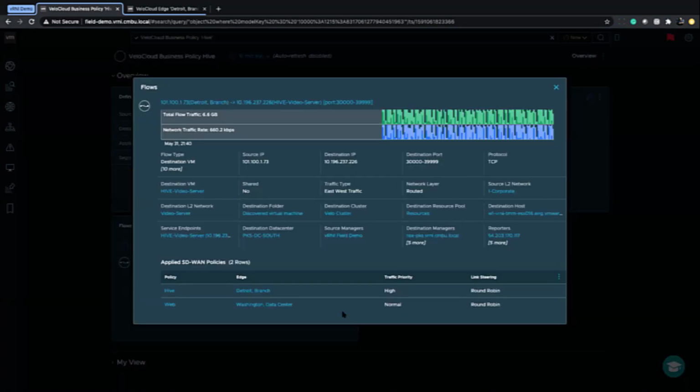Let me go ahead and expand upon this flow. So here we have an overview of the total traffic flow and traffic rate of this connection between the end user and the front end of this application, which happens to be VM-based, hosted inside the data center. So we get important information such as the source IP and the destination IP. We're going to see different things like the destination port range and port protocol that's being utilized. You're going to see your destination VM and other important information in the path between the end user at our Detroit branch and our Hive video server, which is the front end of our Hive media training application running in our data center. More importantly, what you're going to notice here is the applied SD-WAN policies.